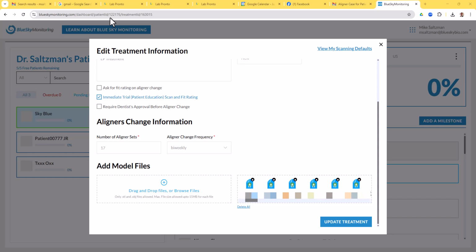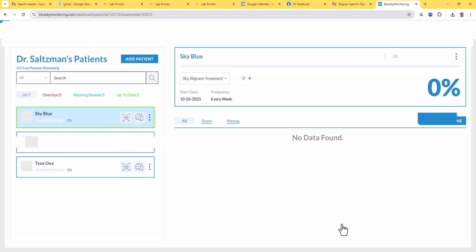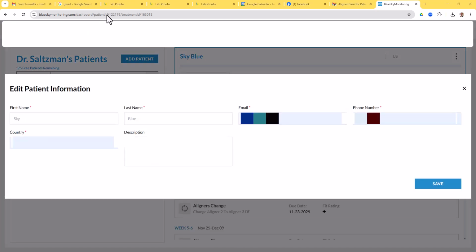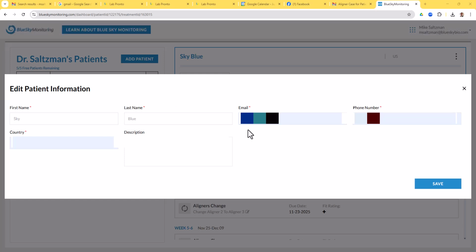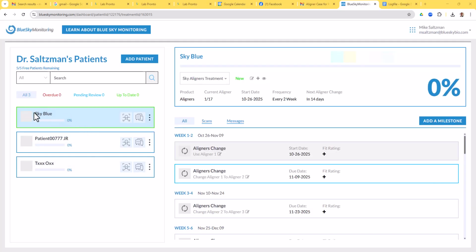Proceed. From the patient's information, and very important, their email as well as their phone number. They will be receiving notifications as to when to perform a scan, as to when to change their aligners. So it's very important that you confirm the information here is correct, and then go ahead and click on Save. We can now see that our patient, Sky Blue, has been activated in Blue Sky Monitoring.